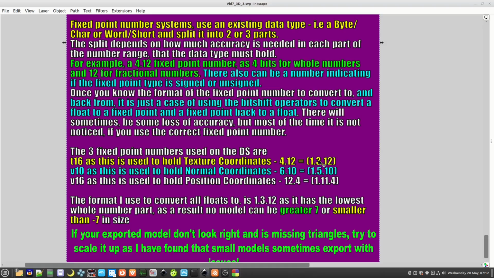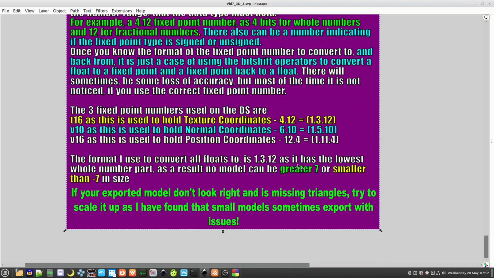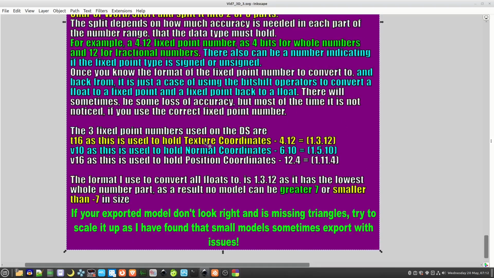However, this only gives us a whole number between 0 and 7. So the size of your models needs to be between -7 and +7. That's the restriction that this puts on you. So that's the format there.